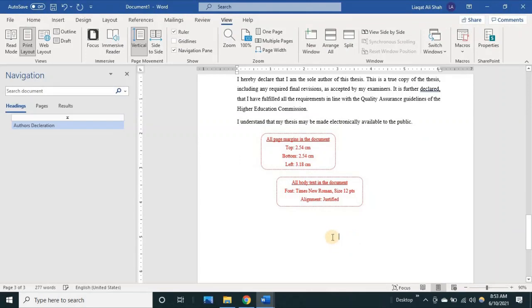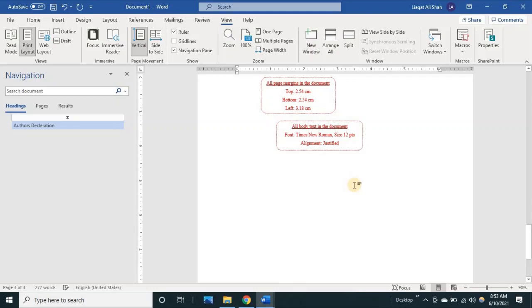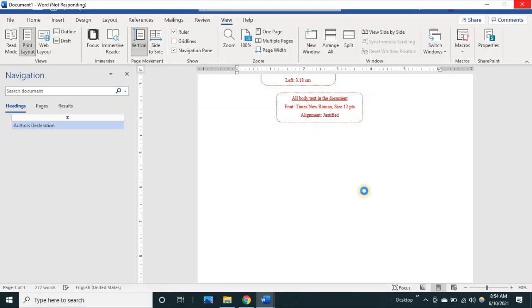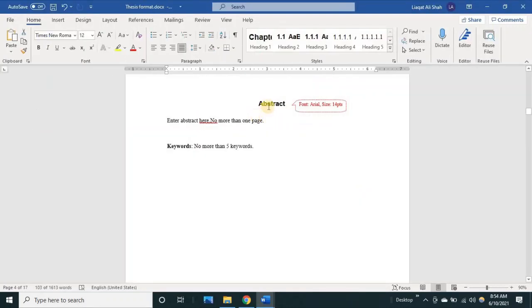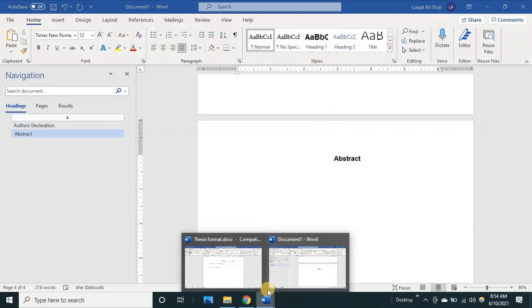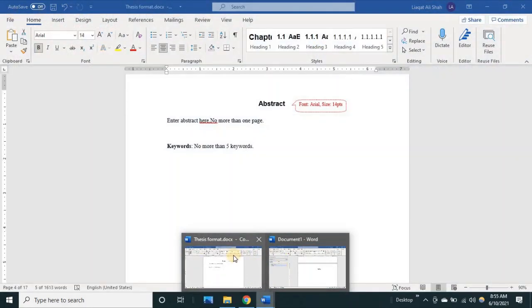Right, now go to the next page. So how will you go to the next page? There is no need to break it in section, so just press Control plus enter. What is next? Abstract of the thesis. So just write here your abstract and click on heading 1. Abstract of the thesis or abstract of the report.